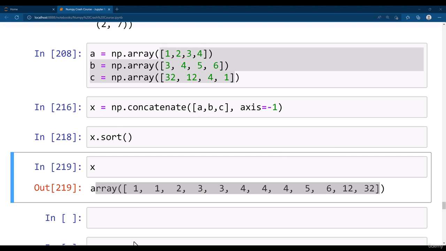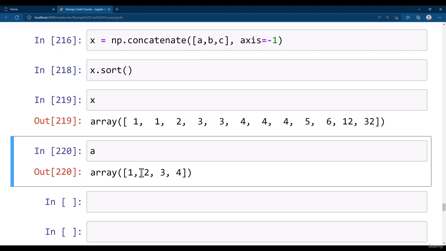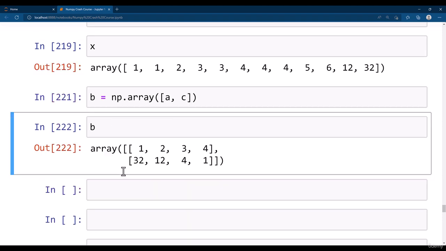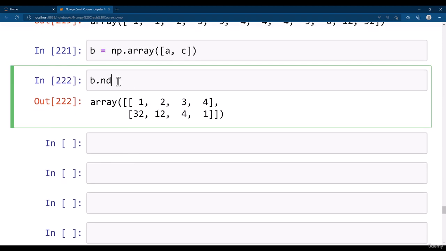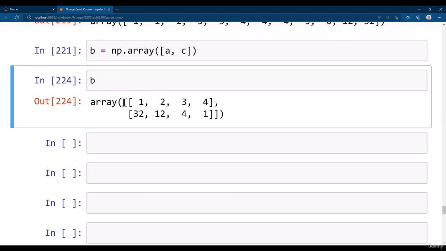Let's go ahead and see how you can merge two-dimensional arrays together. So here we have our vector A, which is a one-dimensional array. Now I'm going to create this as a two-dimensional array. So np.array, and in that I'm going to provide A, comma A. Alright, otherwise I'm just going to do A, comma C, probably that would be better. Now this B, you see that it has become a two-dimensional vector. You can check the ndim of B, which is saying it is a two-dimensional vector.